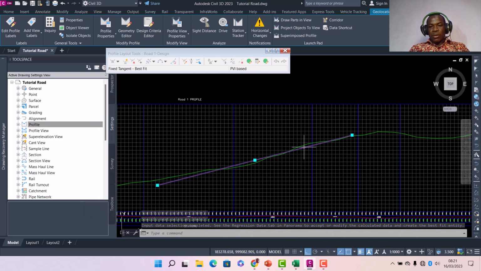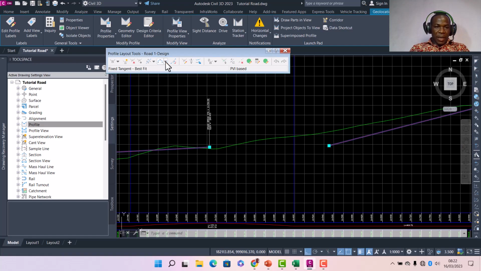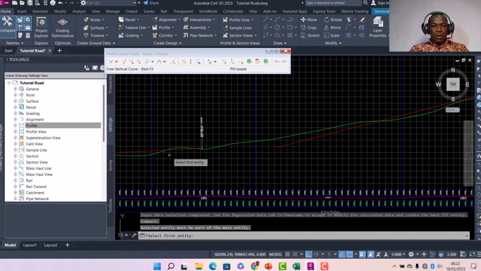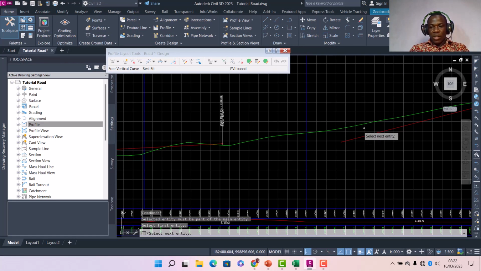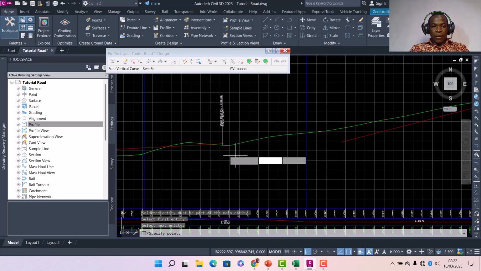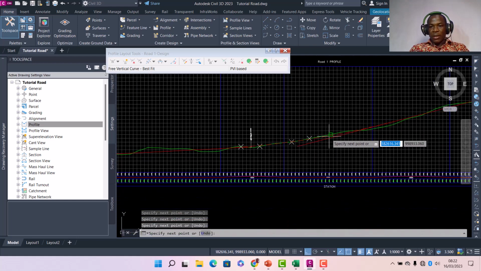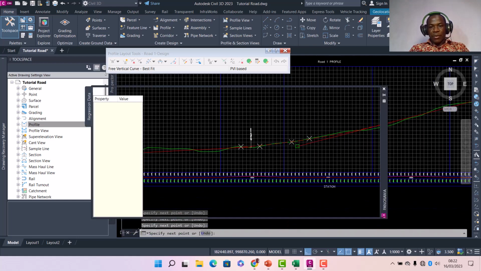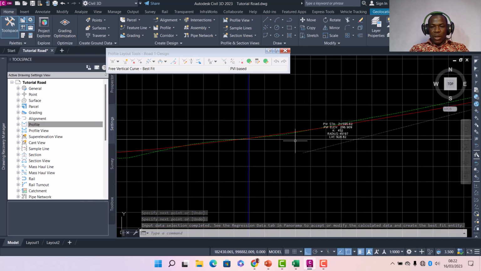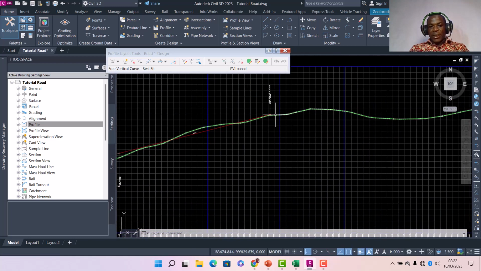So I'm not going to make so much adjustment. Here I would have to introduce a curve. So I'm going to come here and then click on free vertical curve best fit. I'm going to click on that, select the first entity, which is this, and then select the next entity, this. I'm going to do that by clicking on screen and press OK, and then just click randomly along this line, and then I'll press enter if I'm okay with that. Then I'll press good. Can you see how that profile is tying in this vertical profile clearly?